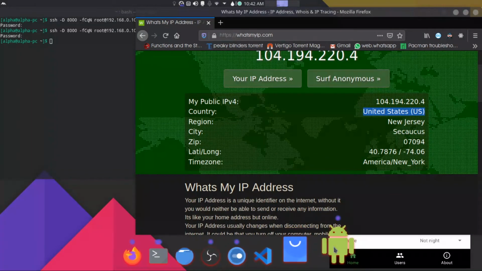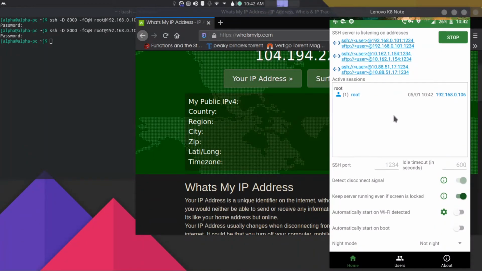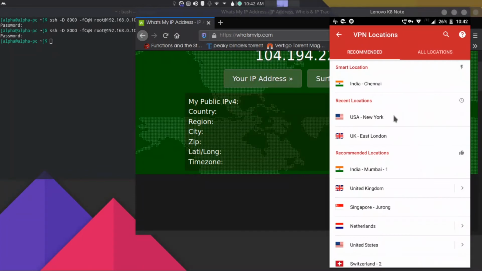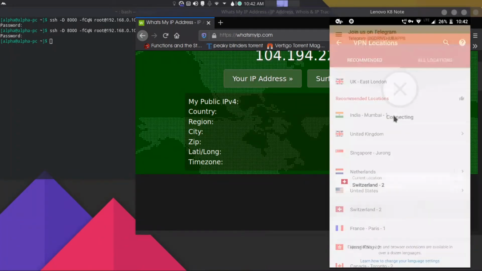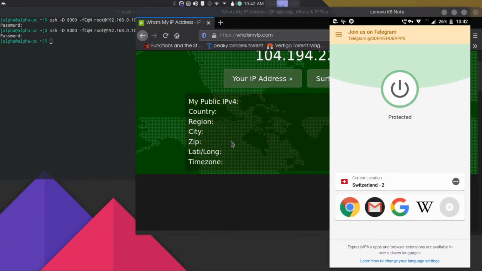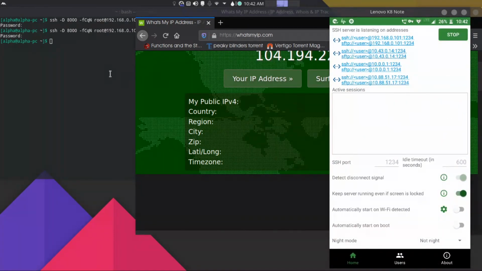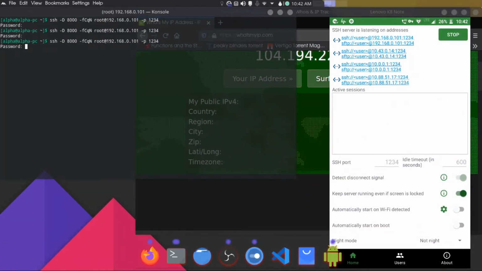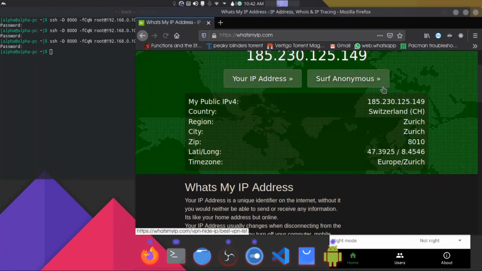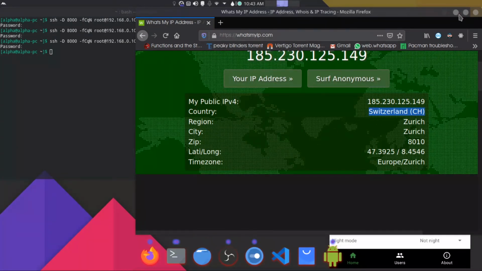So to cross check, I'll change the server to some other place now. So let's say we set it to Switzerland. Okay, it's gotten connected, but the SSH server will be disconnected because of network change. So I'll press the up arrow key, hit enter, and enter the password now, and refresh the page. And as you can see, this country here is now Switzerland, which signifies it's working.